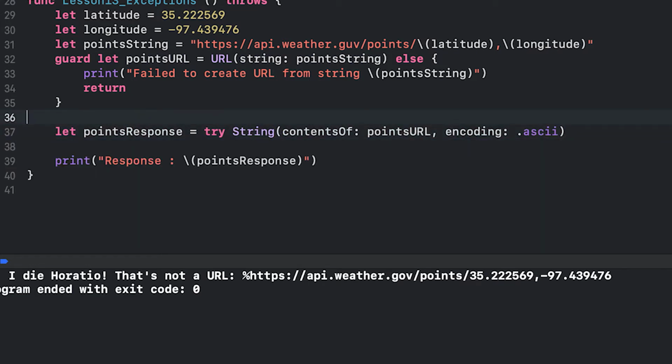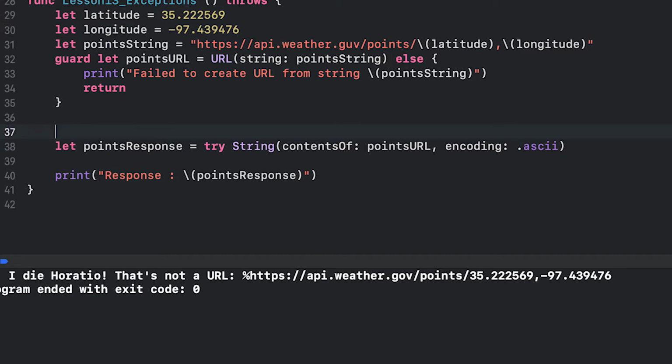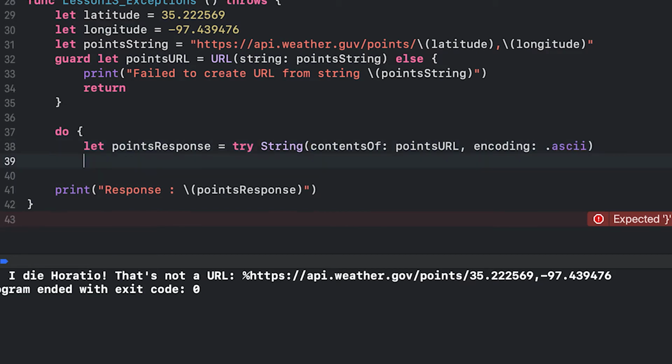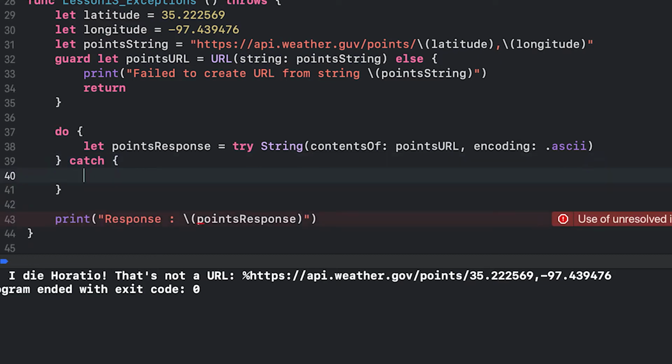Instead, I'm going to handle this exception using a do catch statement. So before my let statement, I'll type the word do and an open curly brace. Then I'll indent let points response equals try. And on the following line, I'll put a closed curly brace and the word catch and an open curly brace. This is called a do catch statement.